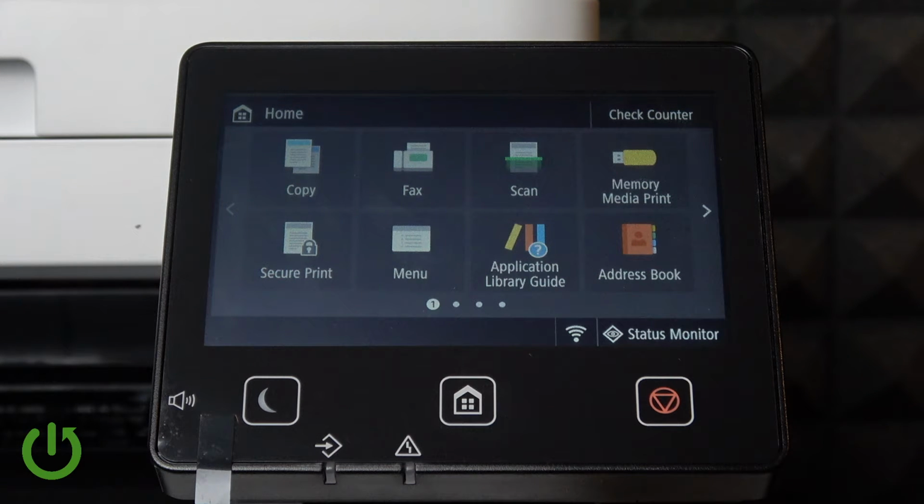In today's video, I'll show you how to easily enable set memory lock time on your Canon i-SENSYS MF657Cdw.